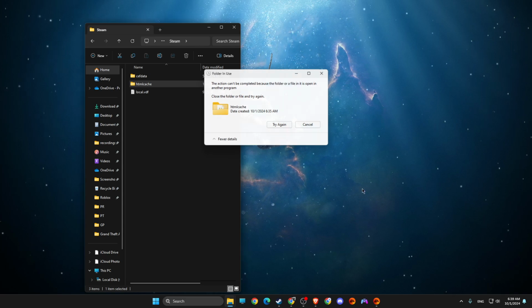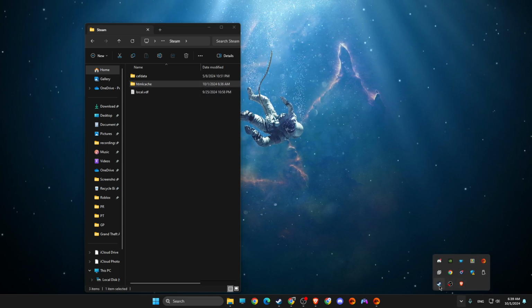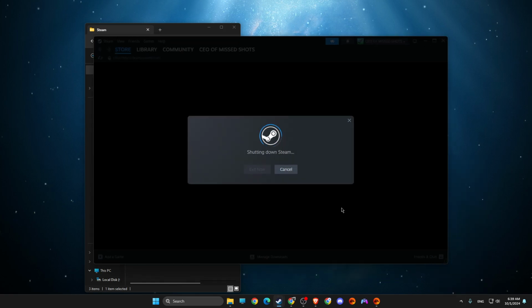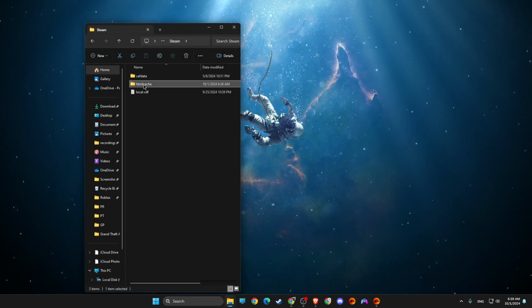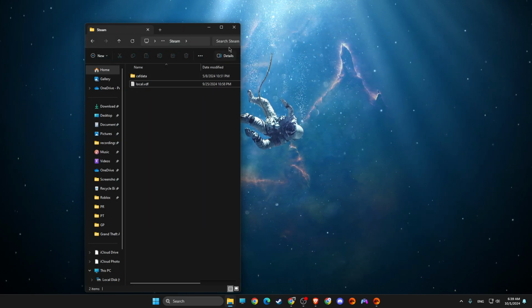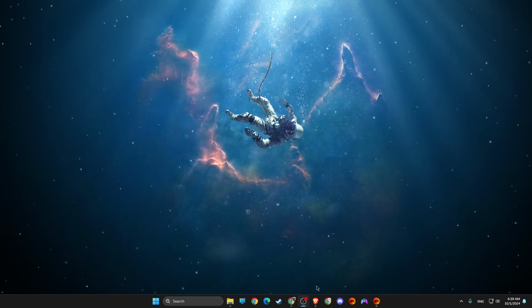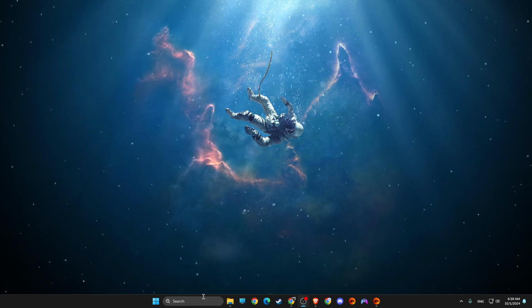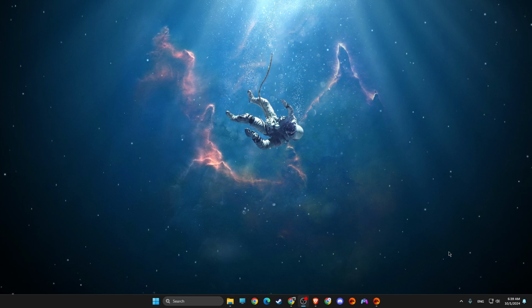If you can't delete the folder, what you need to do here is to completely exit Steam. And after that, you should delete the folder. As you can see here, it's perfectly working. And then look if the problem persists. Also from the bin, delete the file.